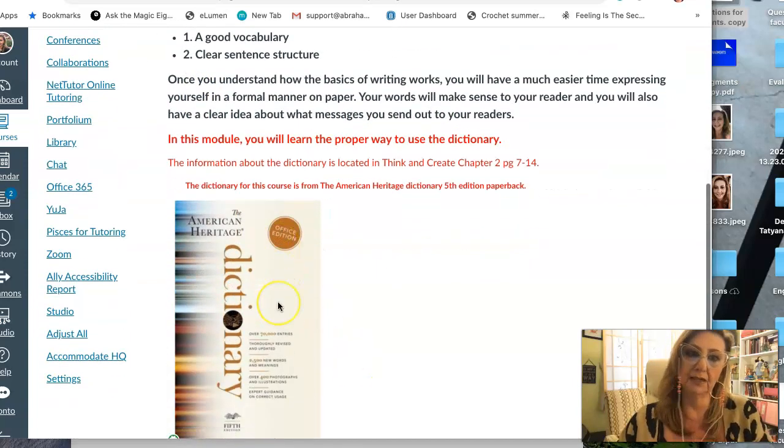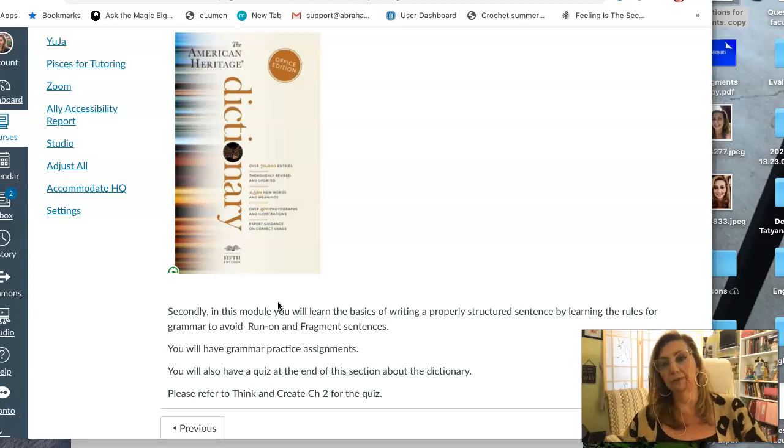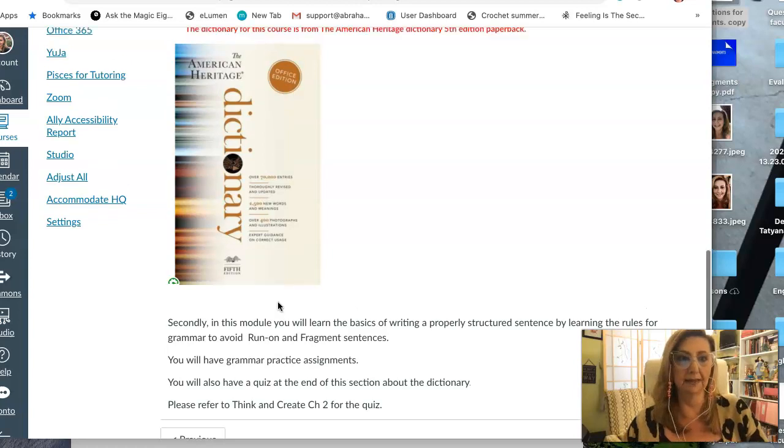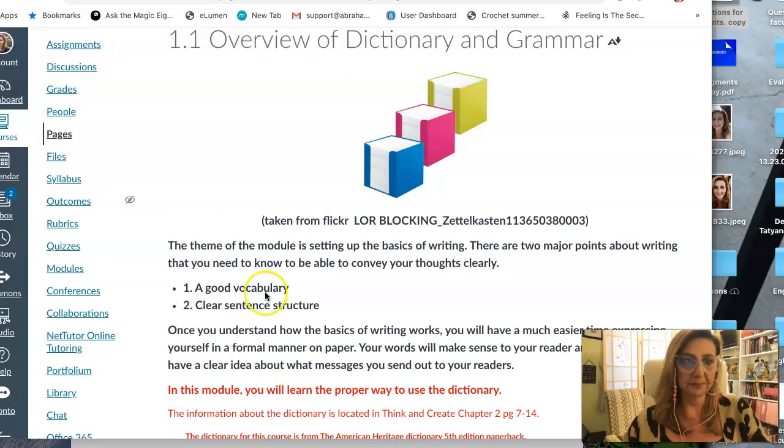You will also be using the American Heritage Dictionary, and you will also be using Rules for Writers. Sometimes it will tell you to refer to Rules for Writers in some of the pages, so you need to go through these pages very carefully. You need to take notes as if you were sitting in my class in a face-to-face class. And that's how this class works. And we should get through this by the end of December.